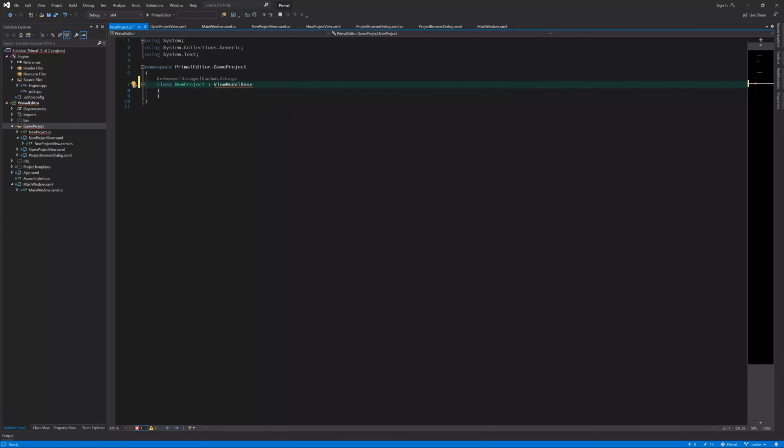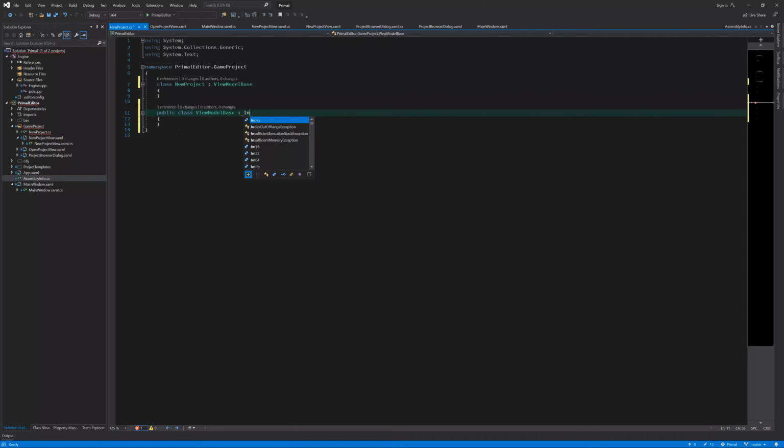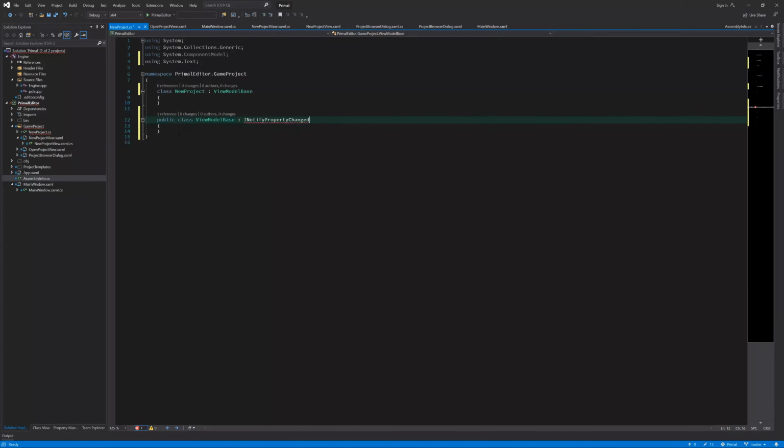And this will implement the INotifyPropertyChanged interface. Now I'm going to generate a class for this, like so. I'm going to put it in a separate file in a minute, but for now I'm writing it just here. And this base class will implement this INotifyPropertyChanged interface.